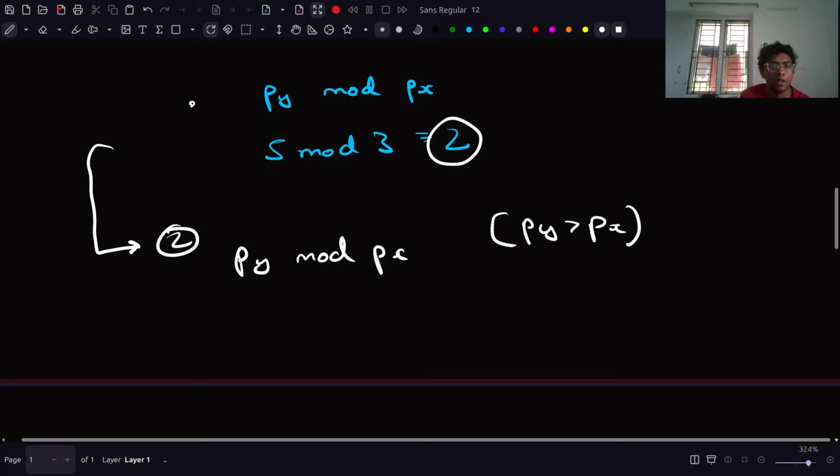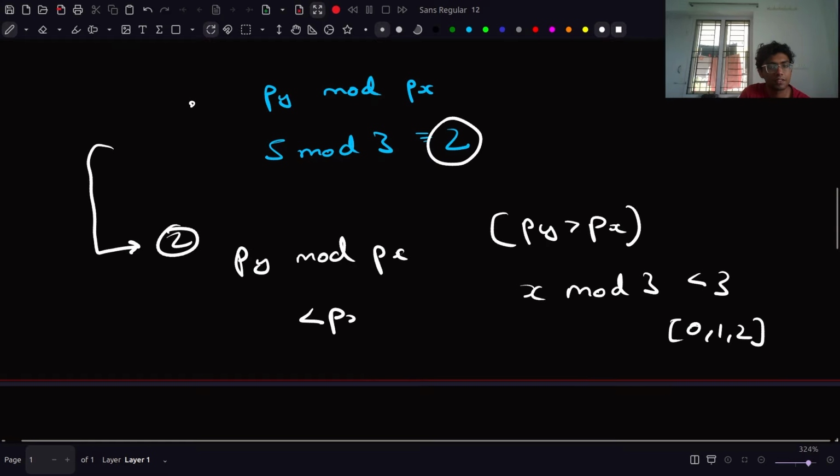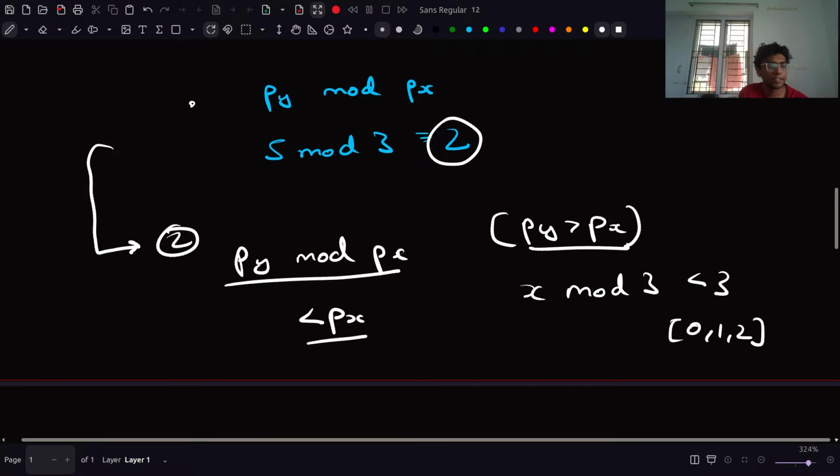What happens? Well, we know that the mod value, for example x mod 3, will always be less than 3. It will be equal to 0, 1 or 2, the remainder. So every number mod some modulo value m will always be less than m. It will be between 0 and m. So we get that py mod px will be less than px, given that py is greater than px.